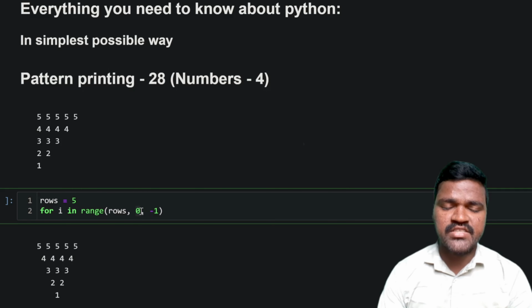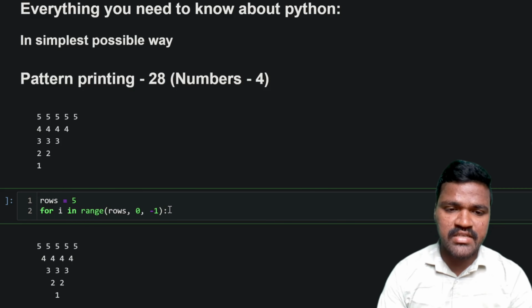So for that reason, I have mentioned 0, and on each iteration, I want to reduce this particular range of values by -1. So I want it in the reverse direction. For that reason only, I am mentioning the value as -1.